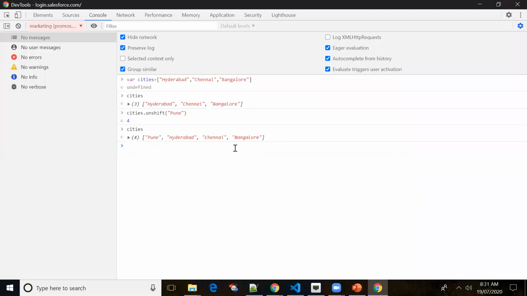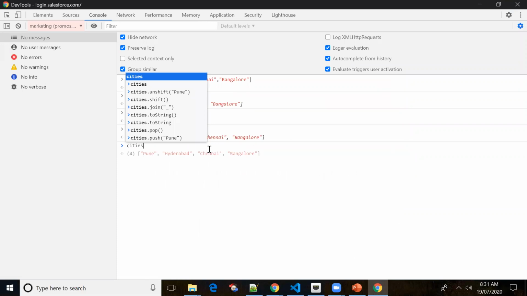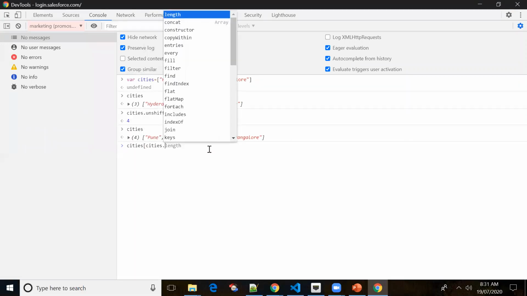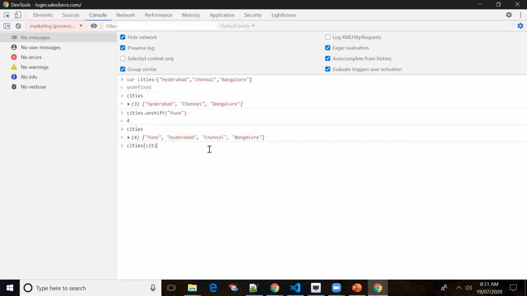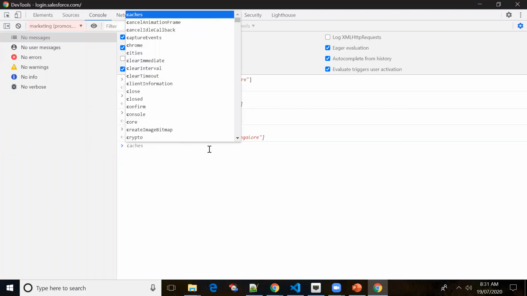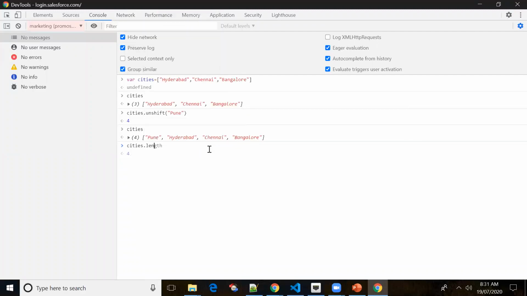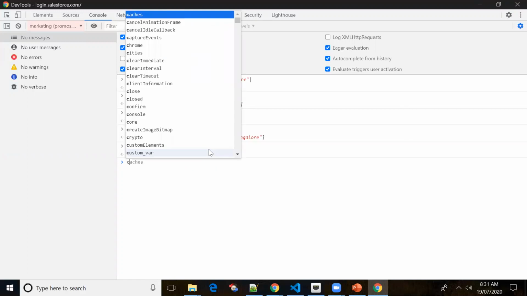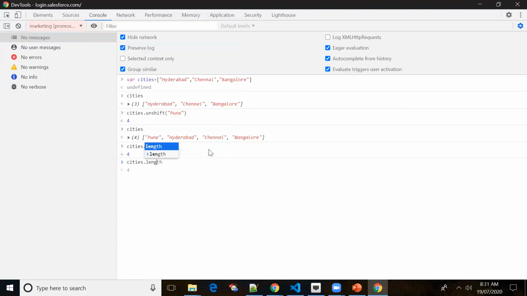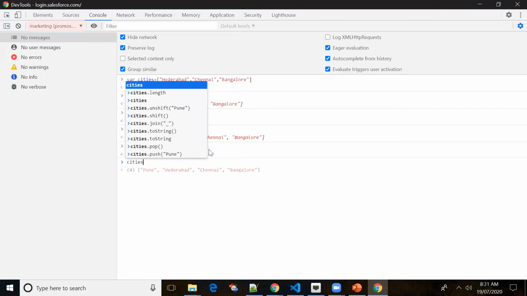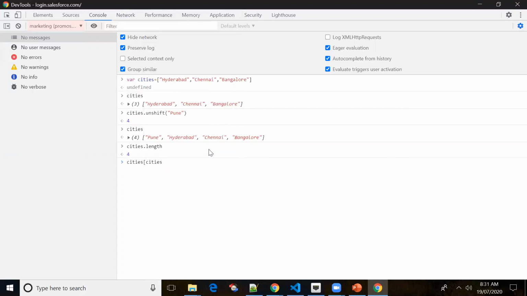Now what I'll do is, first let me show you the length method. cities.length. Let me print this. It is coming 4, right? So now what I'll do is cities[cities.length] equal to, right?